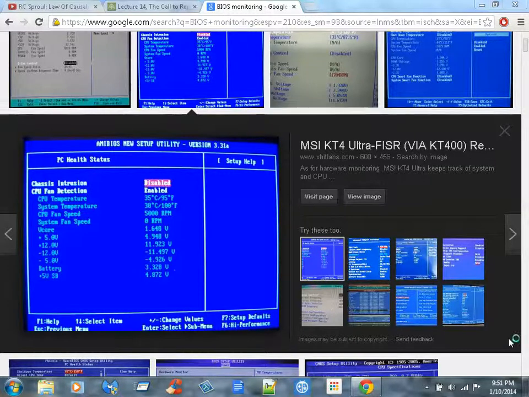But then they talked about flashing or updating your BIOS, and you only want to flash or update your BIOS if your computer's not working properly. You don't want to necessarily just upgrade because there's a new version. It could cause problems with older hardware or software.